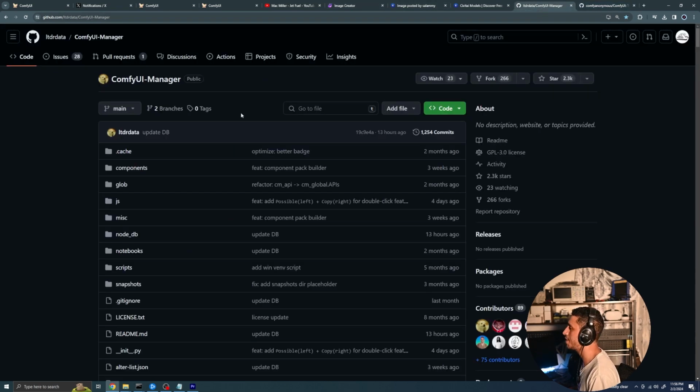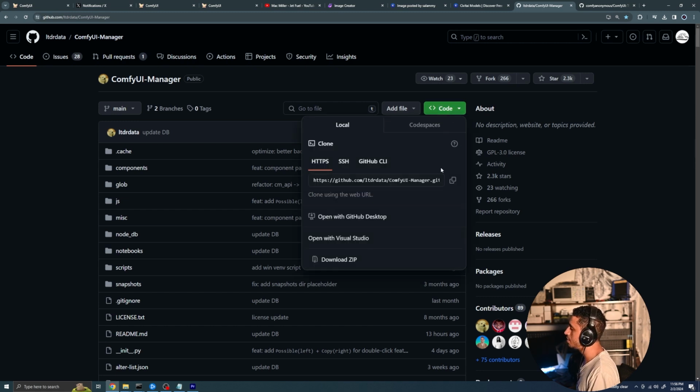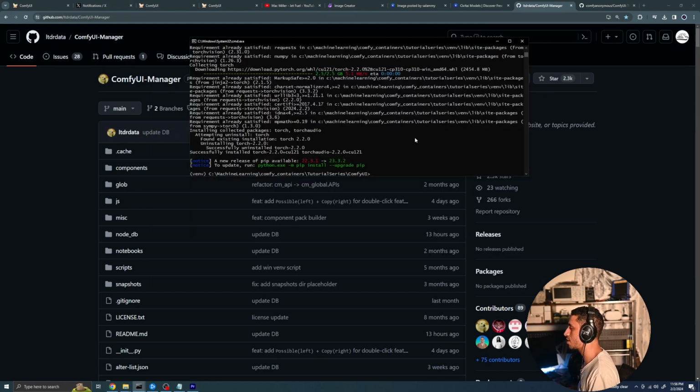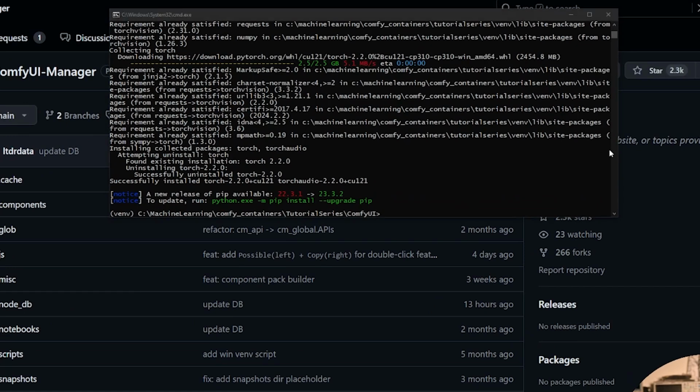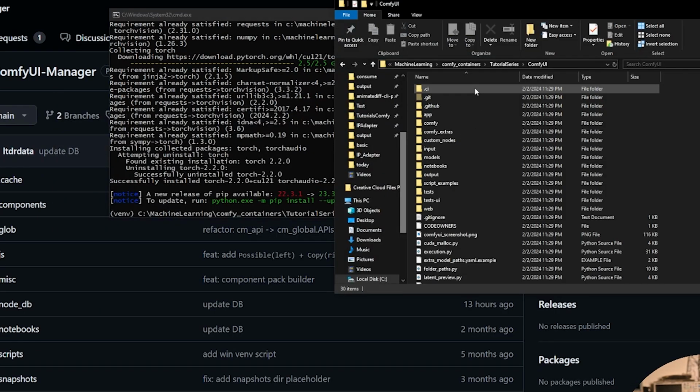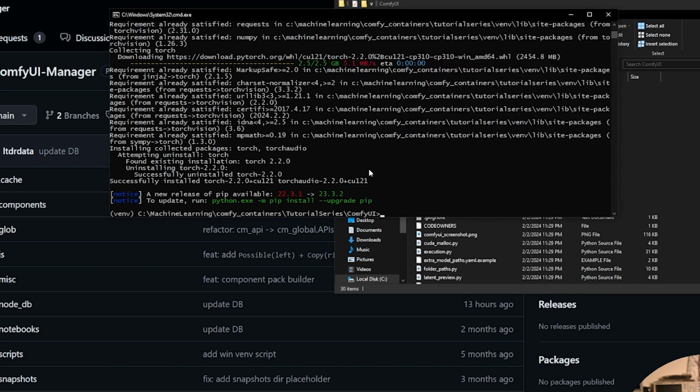Now that Torch has finished installing, first thing that we want to do is actually install the ComfyUI Manager, which is way simpler than you think. We're going to head over to the ComfyUI Manager repo, and I will have these links down below in the description, by the way. We're going to, same as before, hit this code button, and then copy that link that it has there. After we copy that link, we're going to head back to our command line, and just for a visual understanding of what's going on, we are inside the ComfyUI folder right now.